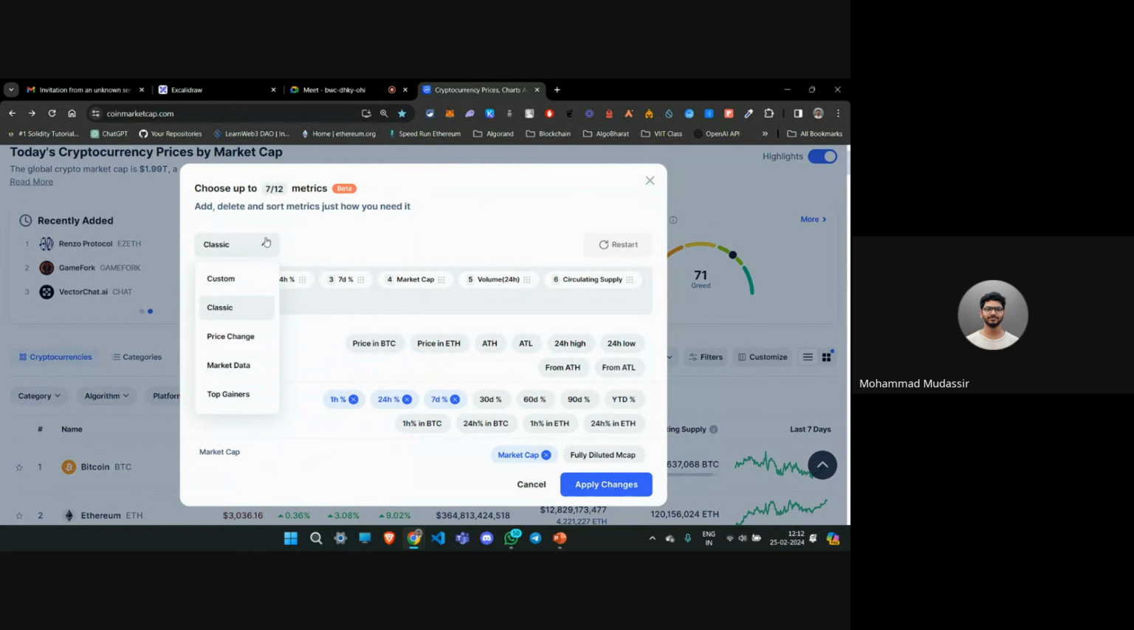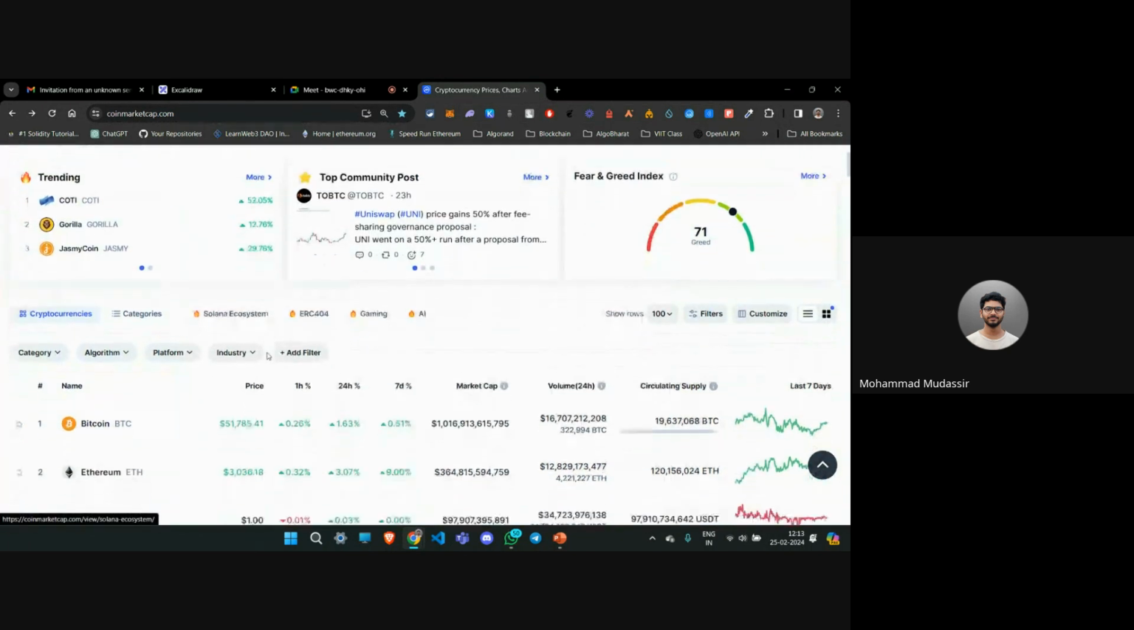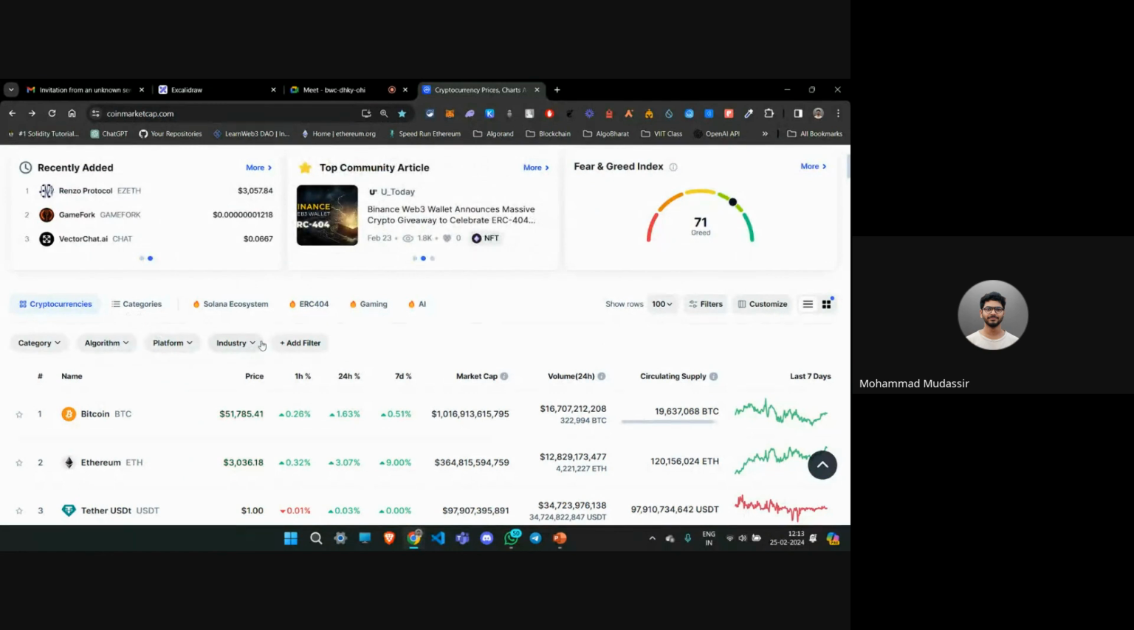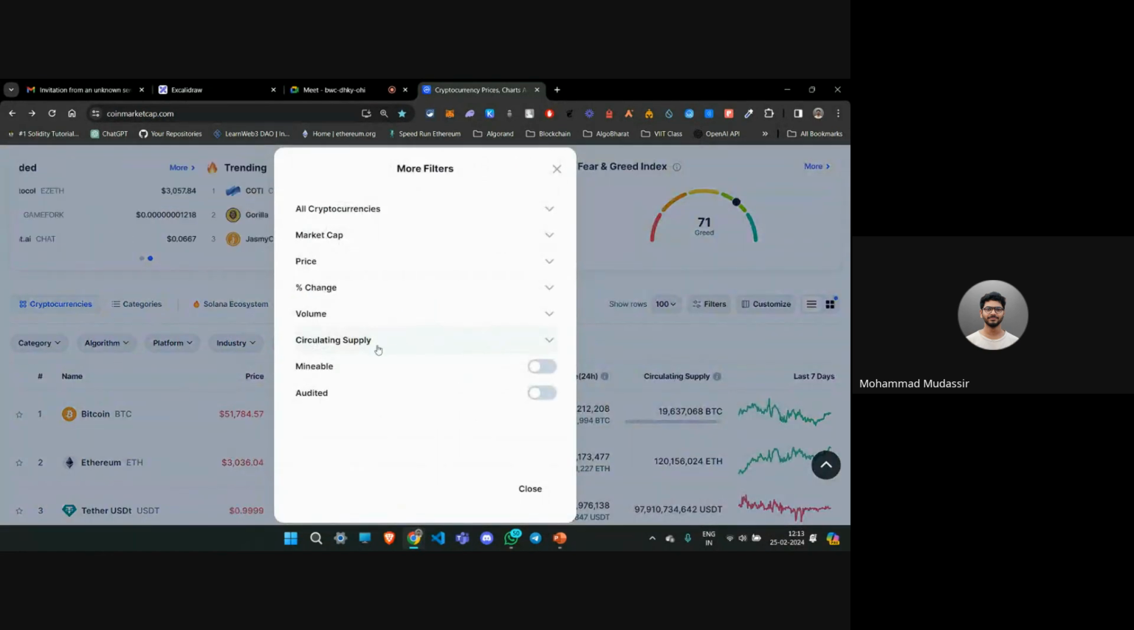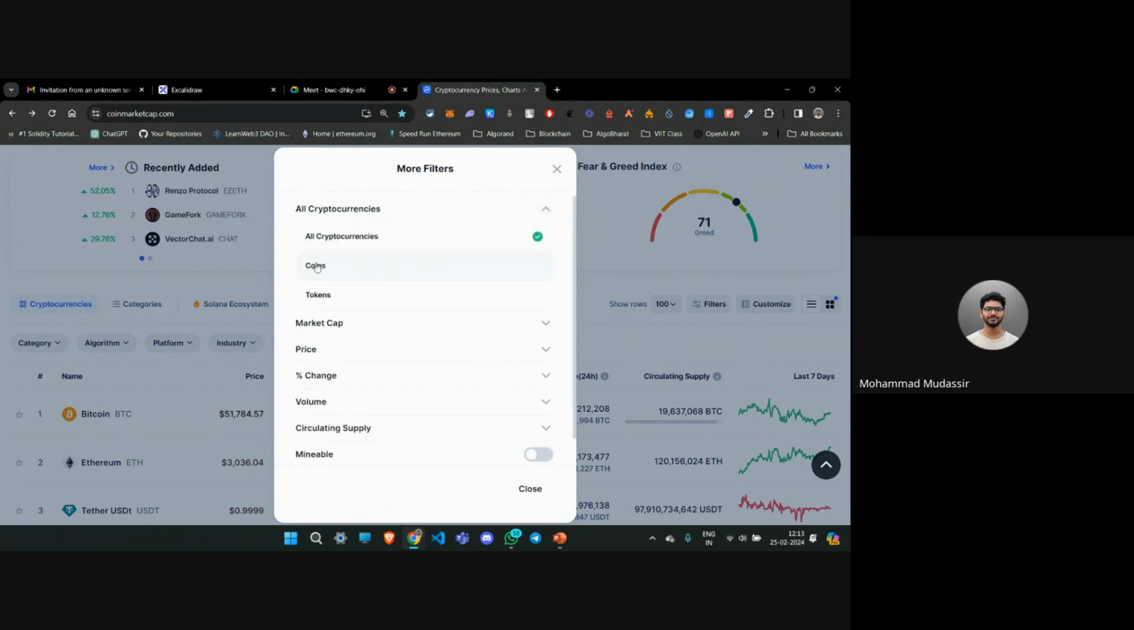I forgot where the filter is where you can just filter out the coins and tokens. Yeah, I got it.